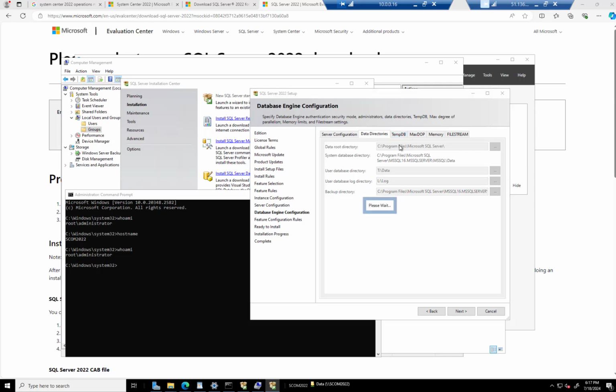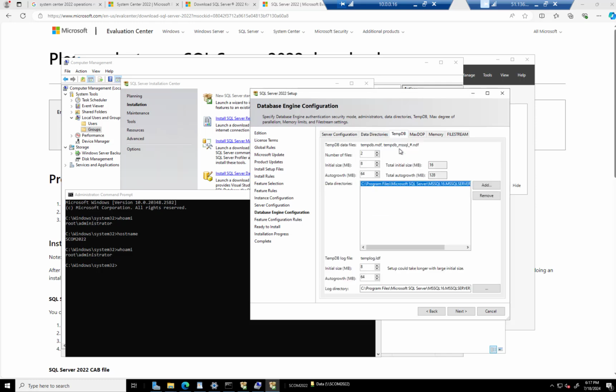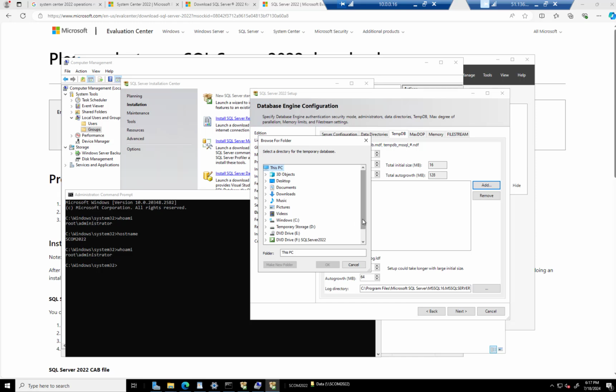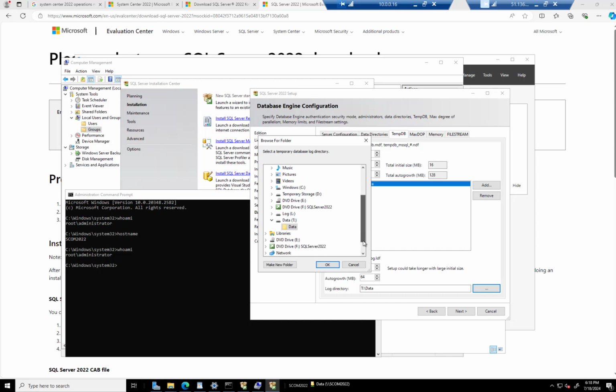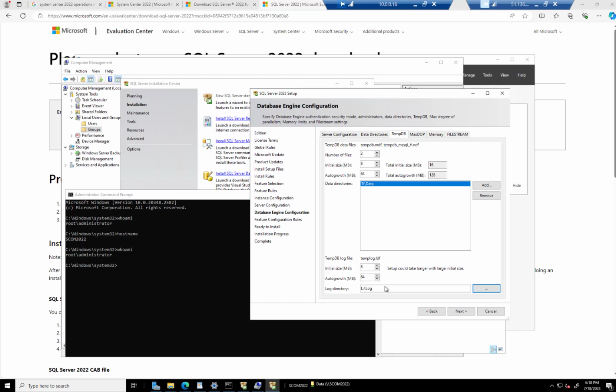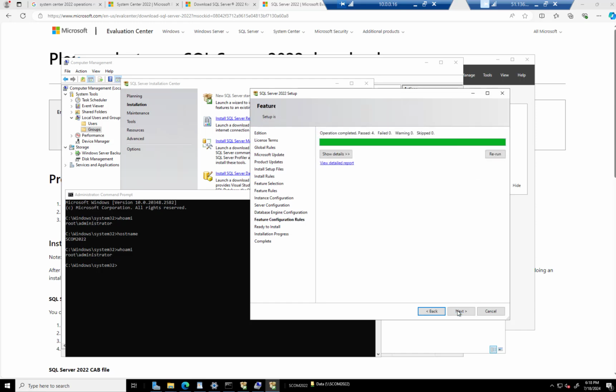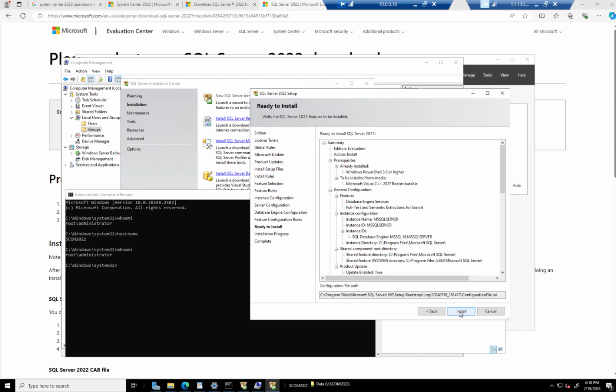Again, I'm repeating here for the tempdb, which I want to point to the same folders. So I'm going to use the T drive for data, and for the logs I'm going to select the L drive with the logs folder. Click next. Install.